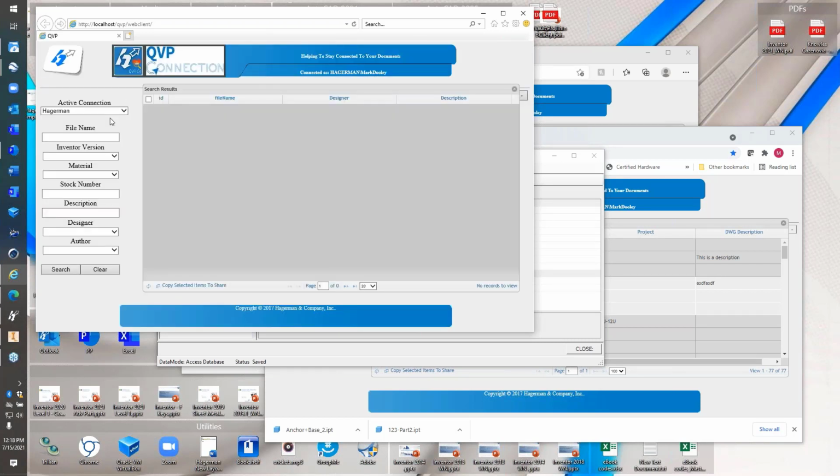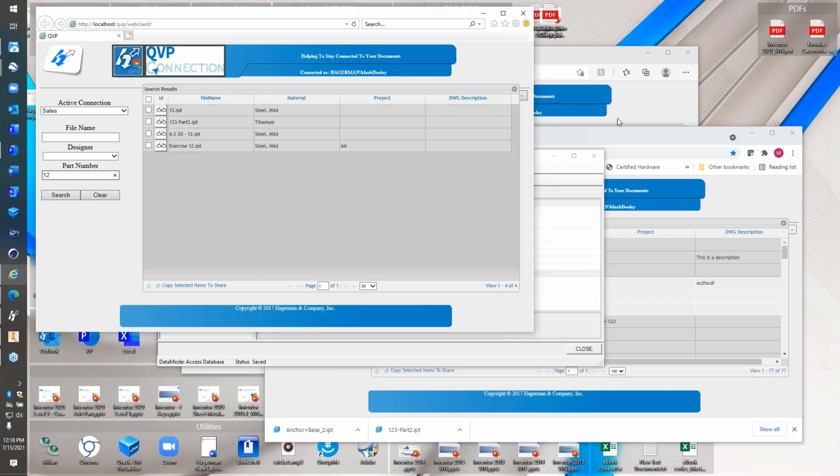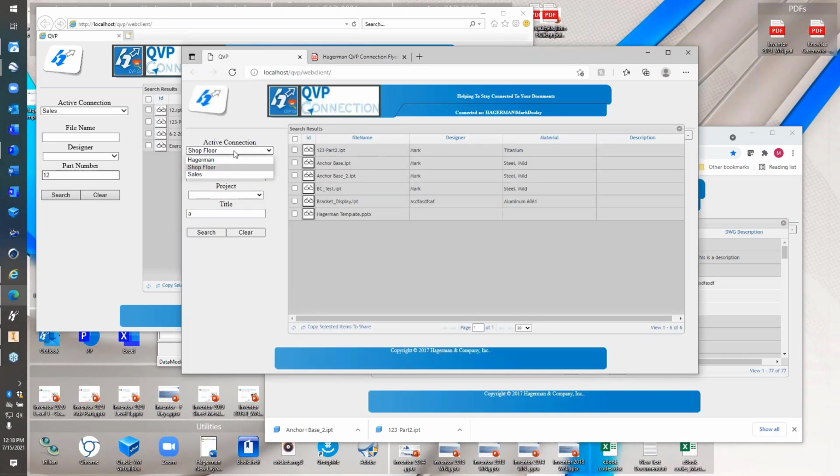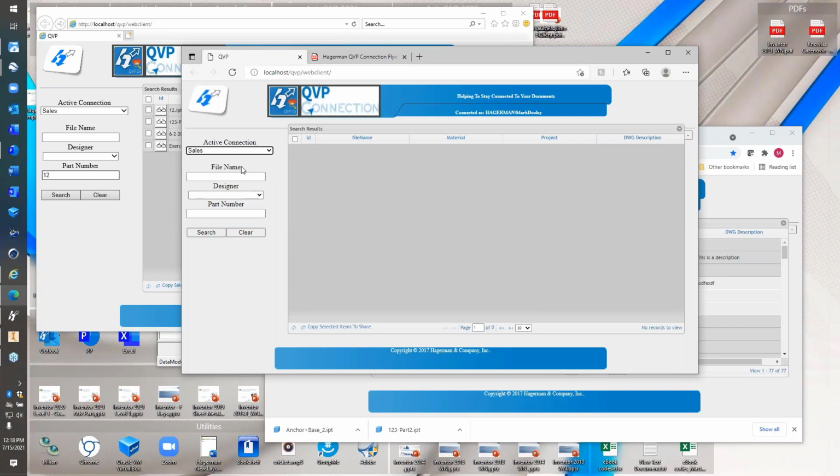Otherwise, when we hit refresh, everything is here now. So even on the IE side, come over here to part number and do a search. If I come over here to the Edge and do a search here, same thing again.